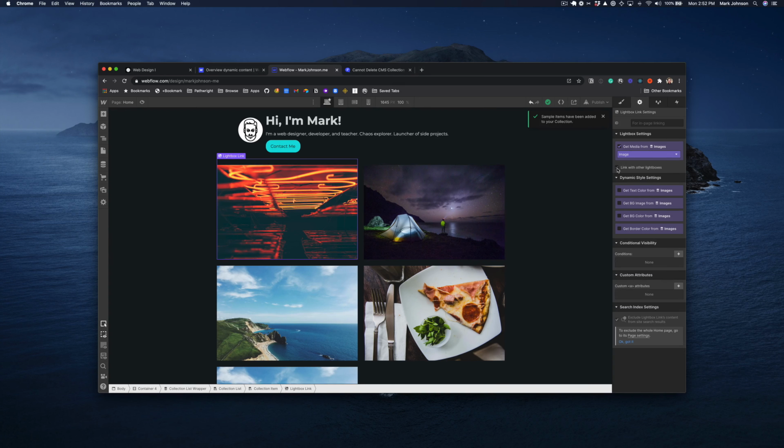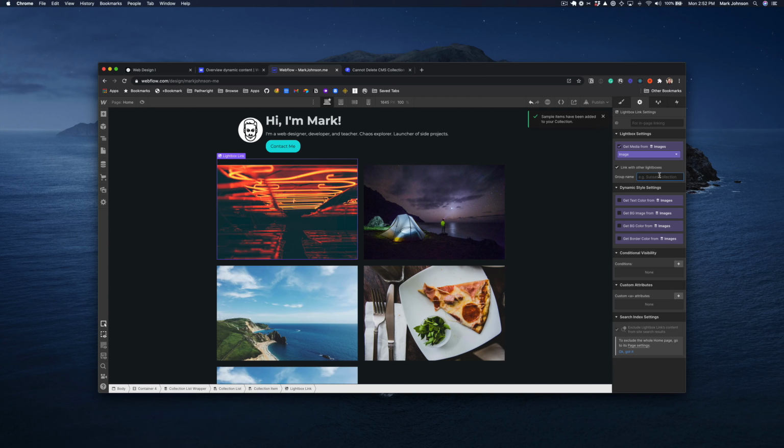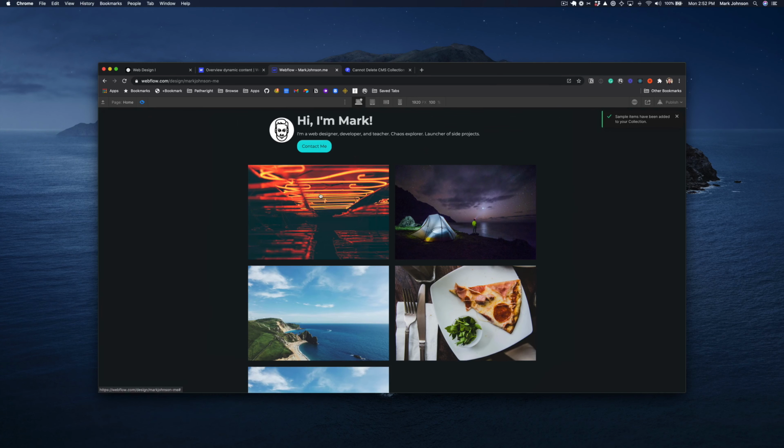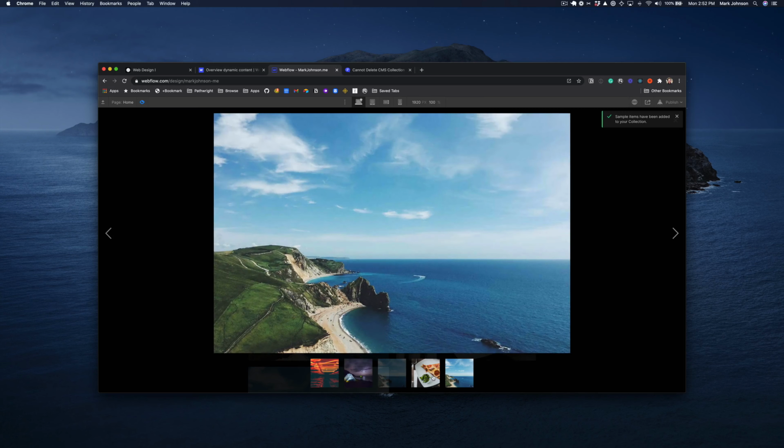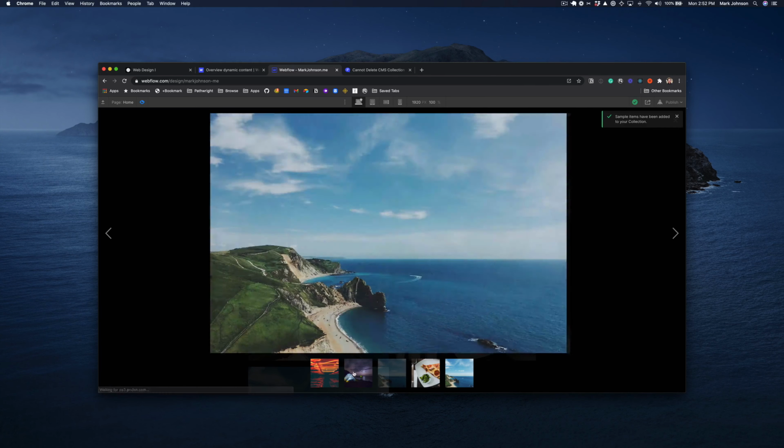All you have to do is check this box here, link with other light boxes, and then give it a name. I could call it like home gallery or something like that. So I'm just giving all those the same group name, and if they are grouped together in a light box, then I can page through them like this, and I get this little handy scrubber.